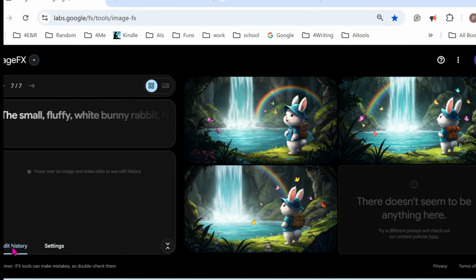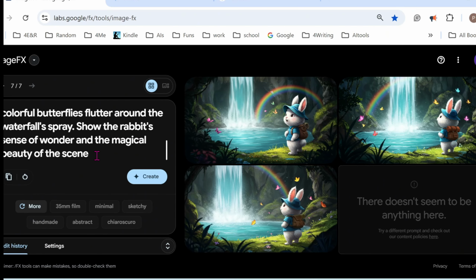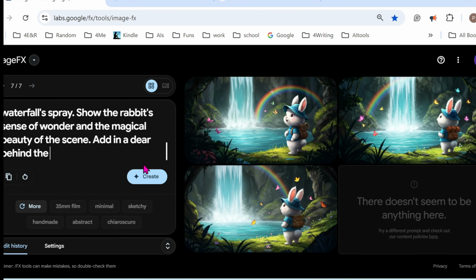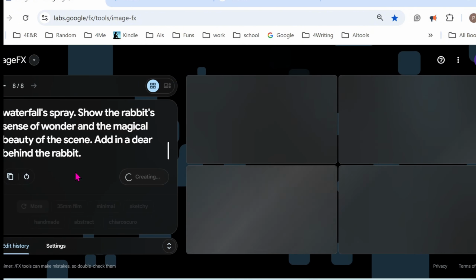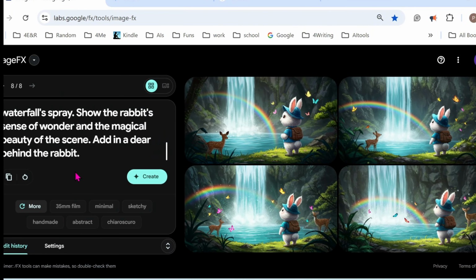Next, let's test the Edit History feature. This lets you make changes to your images using simple prompts. For example, I added a deer to the background, super easy. Then I added a fish jumping out of the lake, and the AI followed it beautifully.